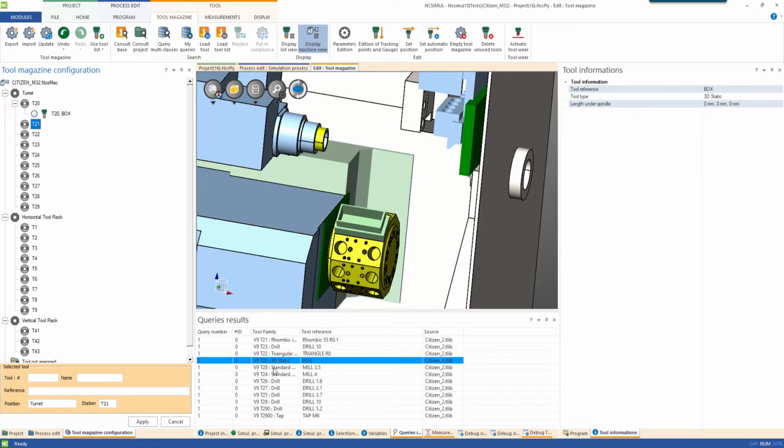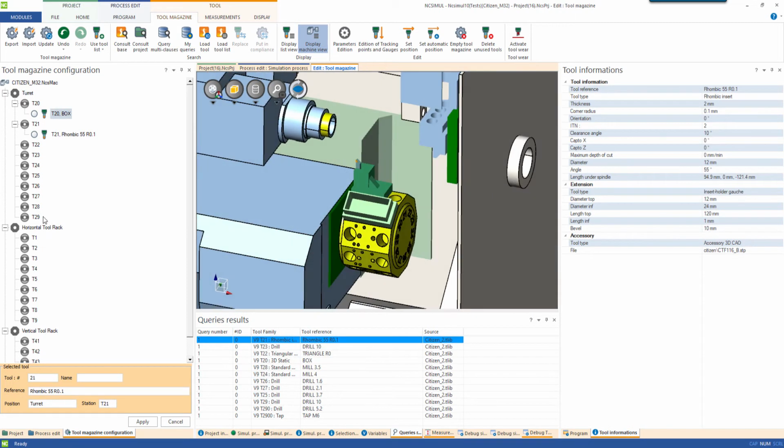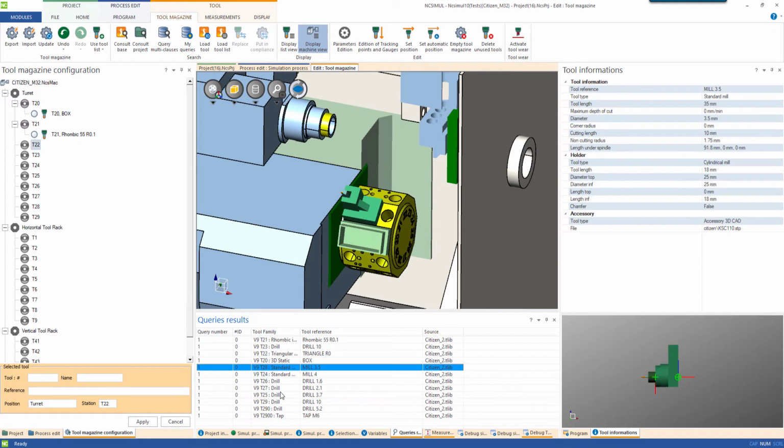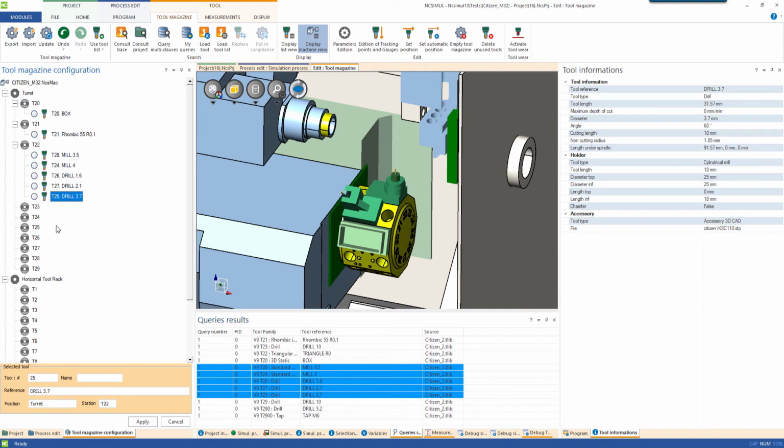Tool 20 was loaded on Station 20 and Tool 21 onto Station 21 respectively. To put several tools onto one station, use a multiple selection and then drag and drop to position them correctly. Each time a modification is made, the 3D window is updated.